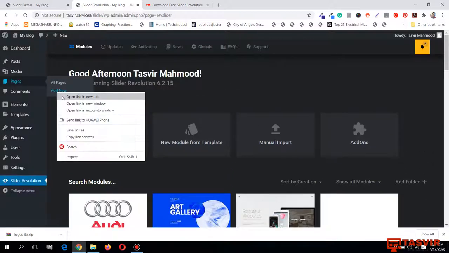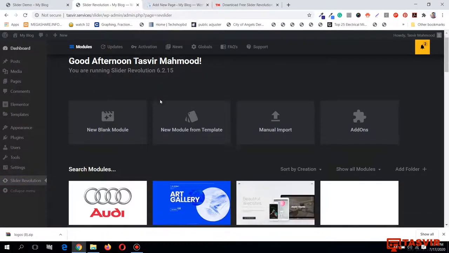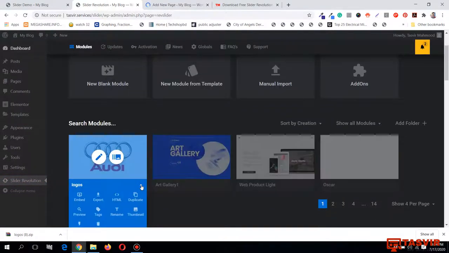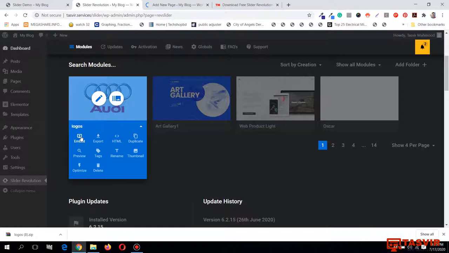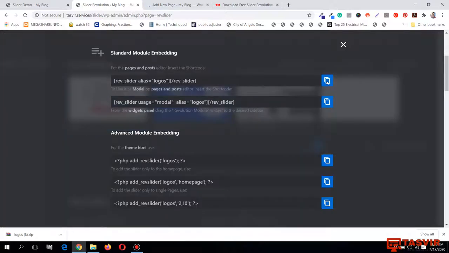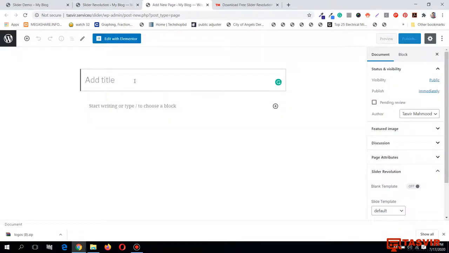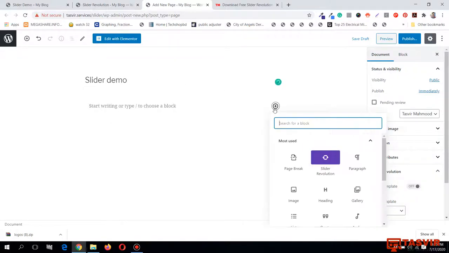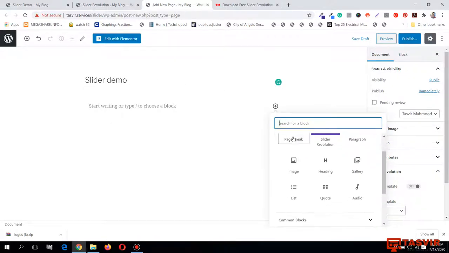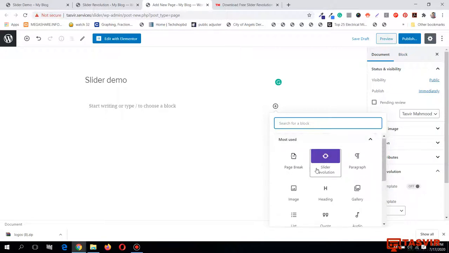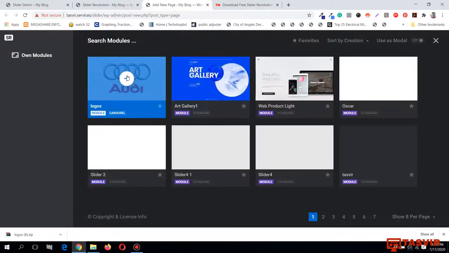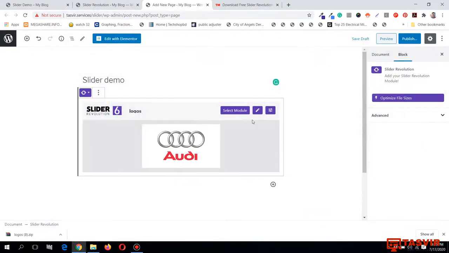Let me create a new page. I need to see how this logo carousel looks. Let me copy the shortcode from over here. Copy it. Now let me just give it a name, Slider Demo. Then let me just add a shortcode. You can also, if you have Slider Revolution installed, directly choose this logo carousel from here.